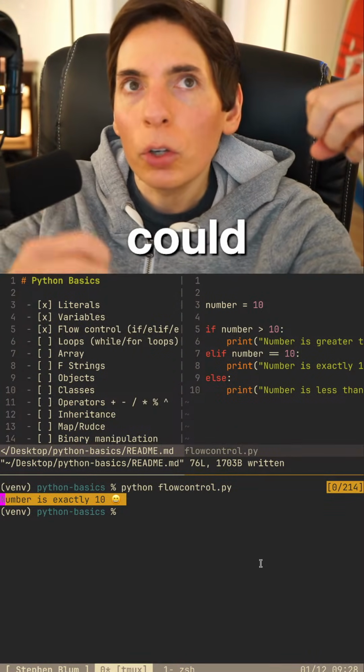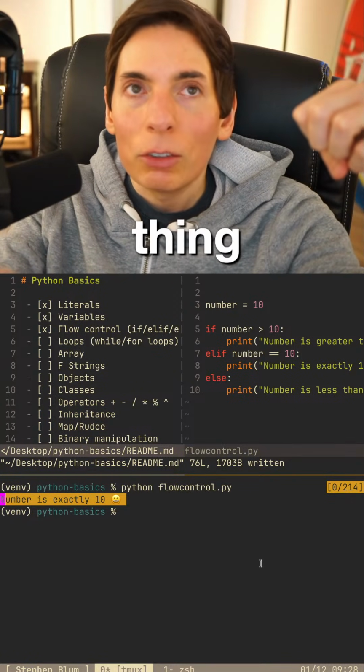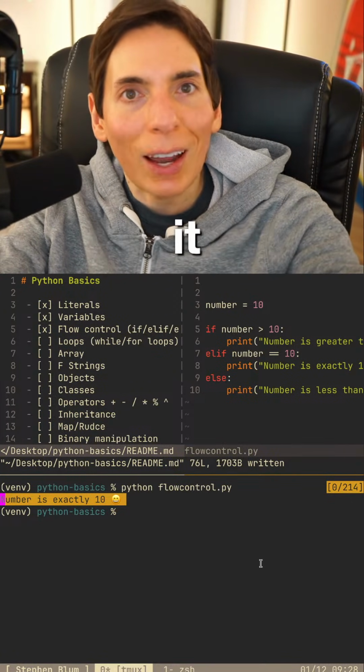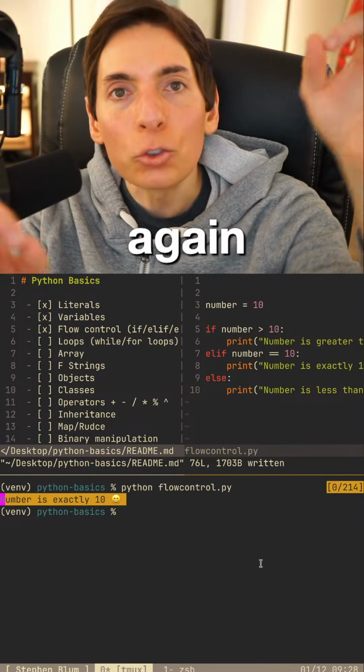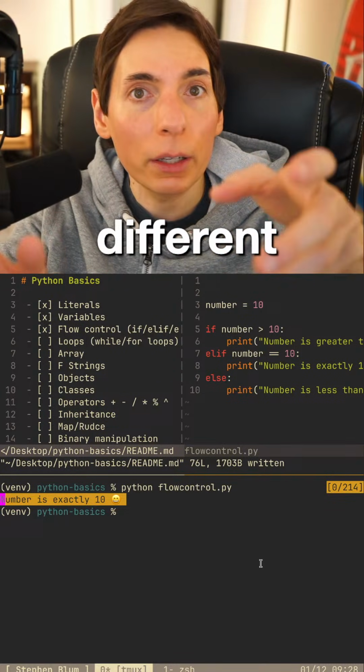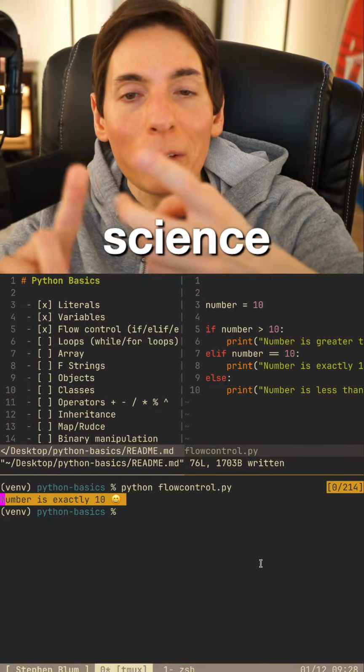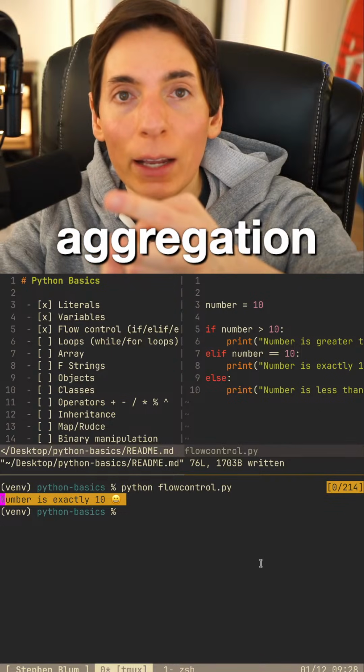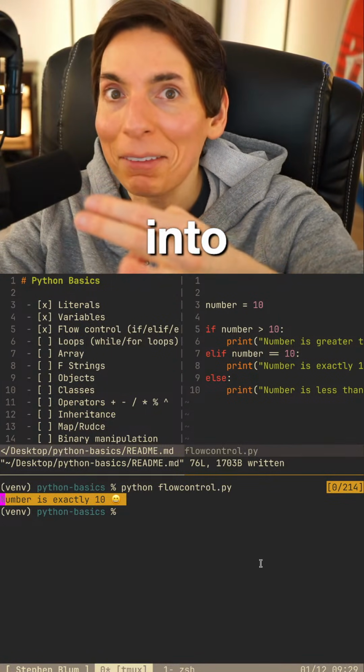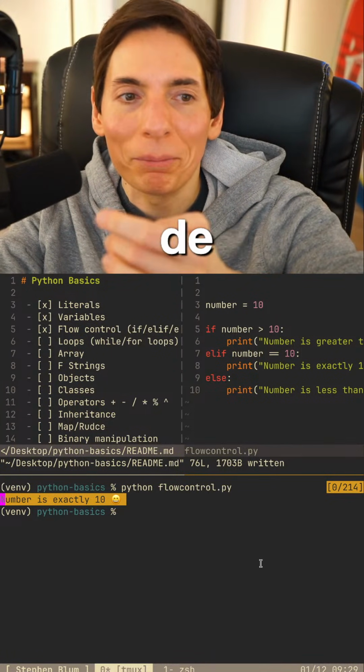Well, you could also try a new thing, right? Try a different language, because again, it gets exciting again, right? Try getting into a different discipline. Maybe you want to do data science. Maybe we want to do data aggregation, data analytics. Maybe we want to go into AI, right? There's a whole other thing. What about game development?